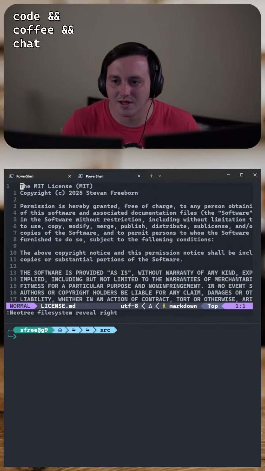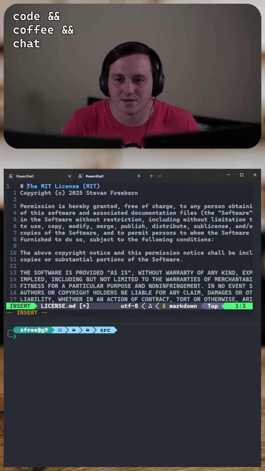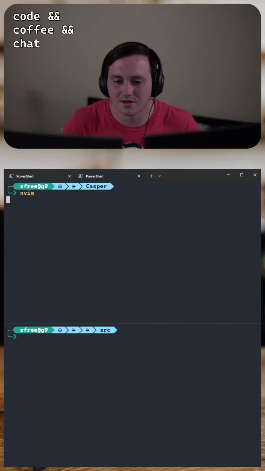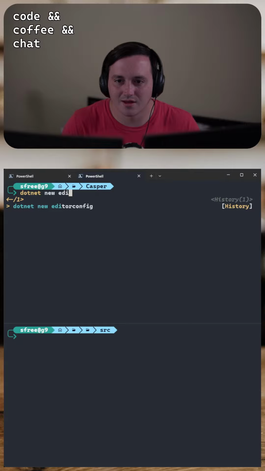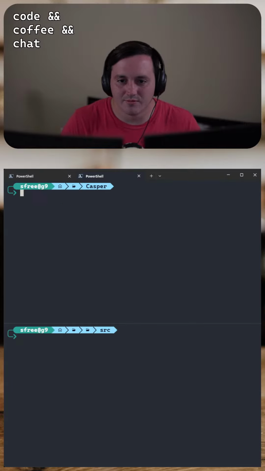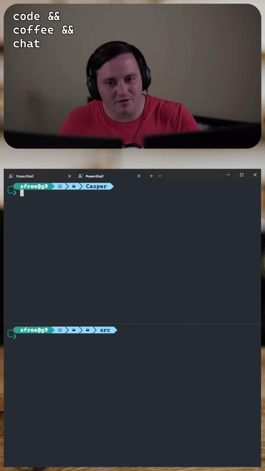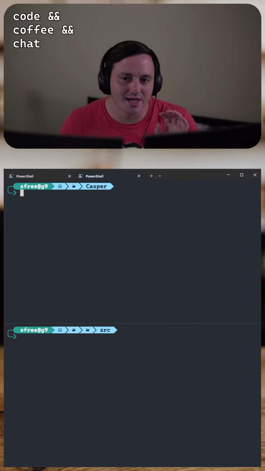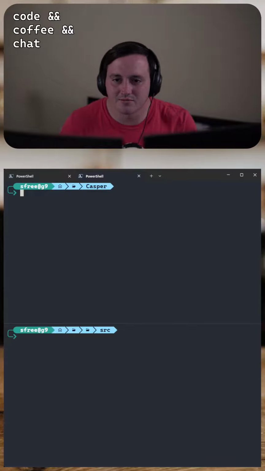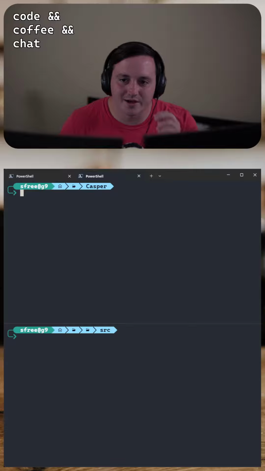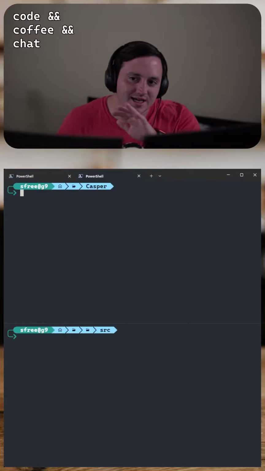And then we need our license. We also need a .NET new. We need an editor config, which I prefer for .NET projects. I prefer all my styling things to go in an editor config file because I use a lot of different editors. Like I use NeoVim, I use Visual Studio, I use Rider. Which means if I keep everything in an editor config, no matter which IDE I go to, I can use that as my source of truth for formatting.